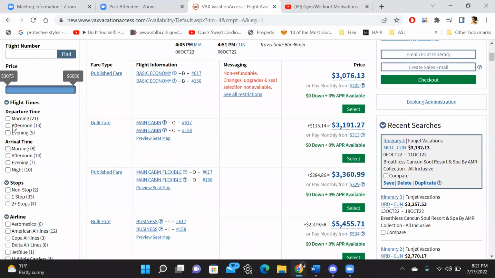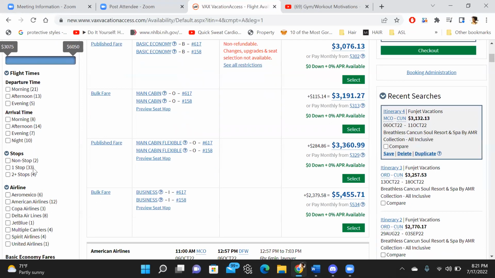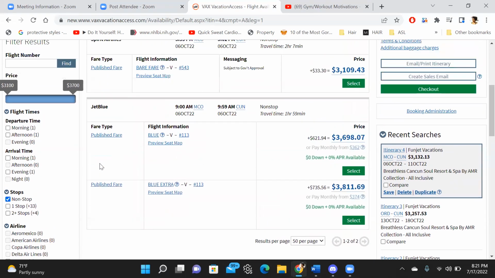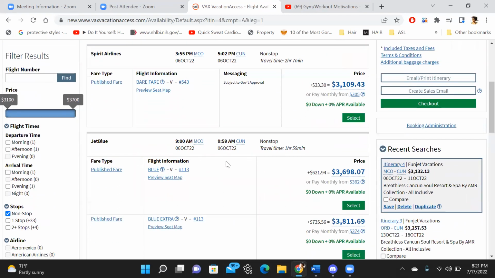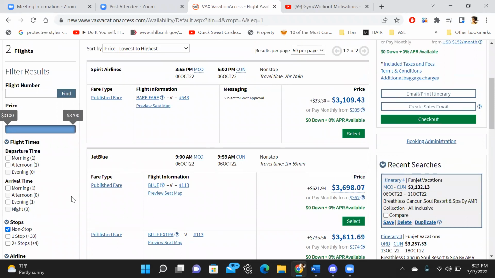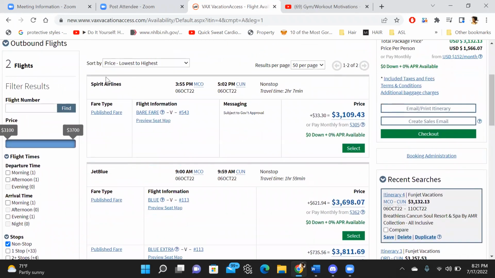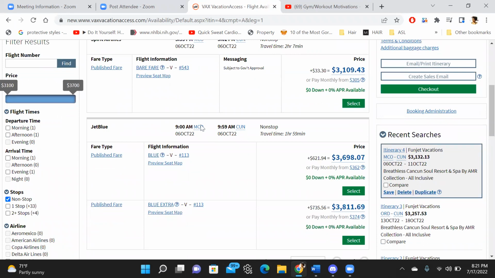You can change the departure time if you wanted it to only be in the morning or in the evening, you could do that. Same thing with your arrival time and your stops. As you can see, there are only 2 nonstop flights here. There are 3 one-stop flights and 4 two-stop flights. So I'm going to take a look at the nonstop flights because that's what I like to take a look at first to see what the price point is and what airline we have. So it looks like the only nonstop, because there were only 2, are Spirit and JetBlue.